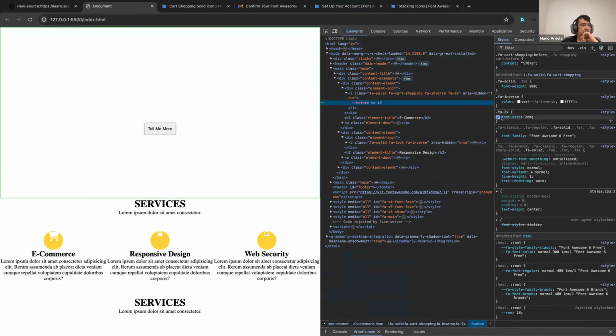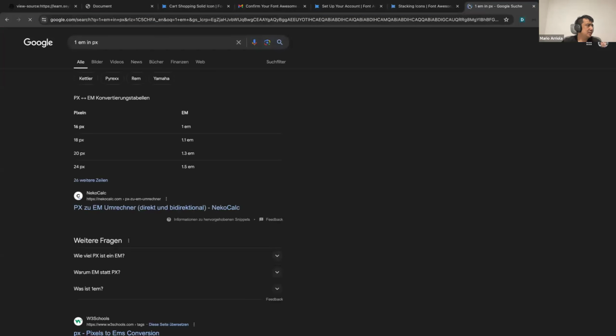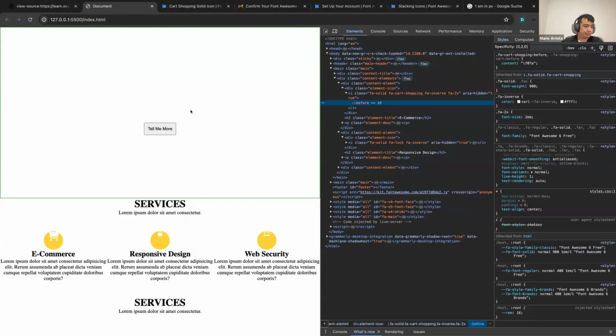Oh, the font size. Here we have it. It's 2em. That means like 1em. 1em is the normal size and 1em is 16 pixels. 1em in pixels is 16 if I'm not mistaken. Yeah, 16 pixels. Then 2em will be in this case 32 pixels that we are using. Then this is the option.